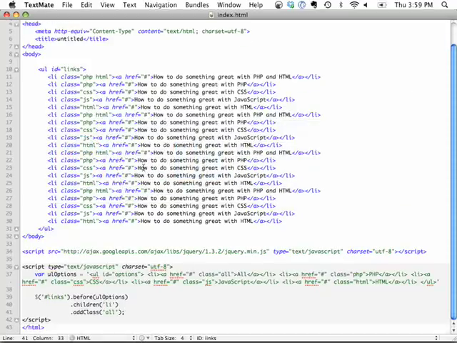Okay. Good deal. So now let's continue on. The next thing we want to do is listen for when one of these anchor tags within the options unordered list is clicked.